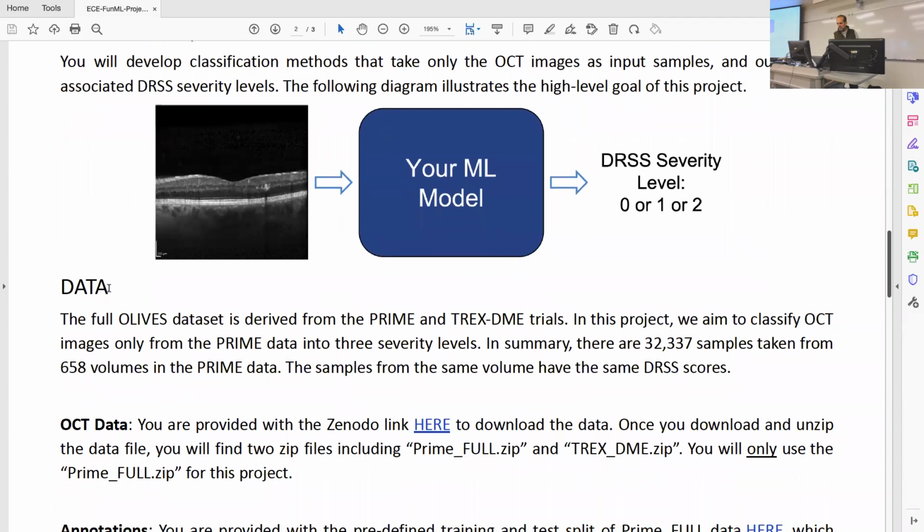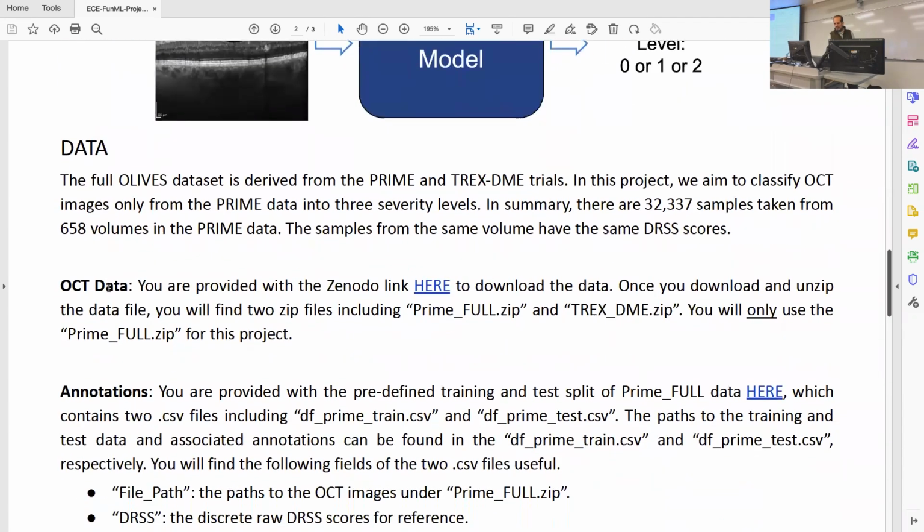One of my students, Chen, created this; if you go to Zenodo, you can download the data. And there are 2 types of data in there. You only stick to one of them. You don't really deal with the other data. So only deal with the prime data. You can see this one here. Please don't make that mistake. Only deal with the prime data, not the tricks. The tricks is a different data set.